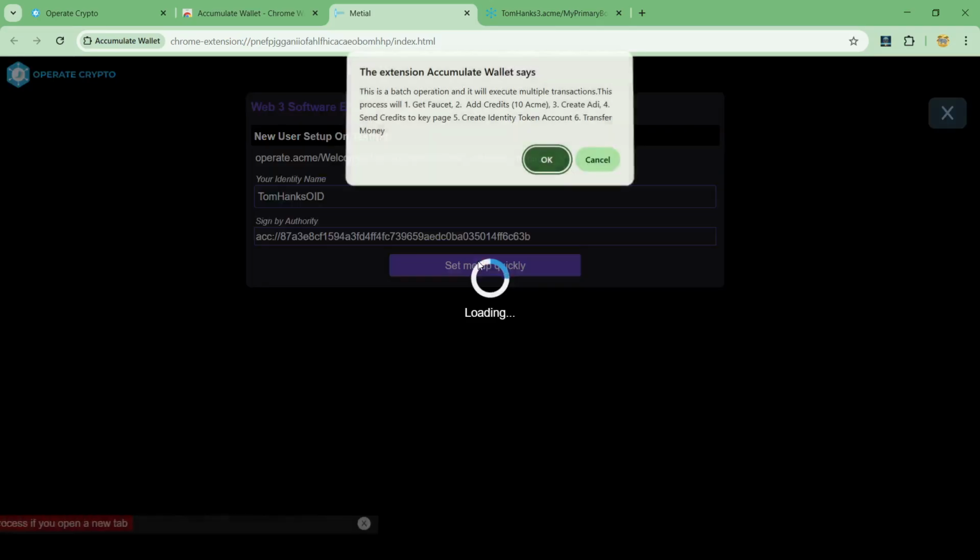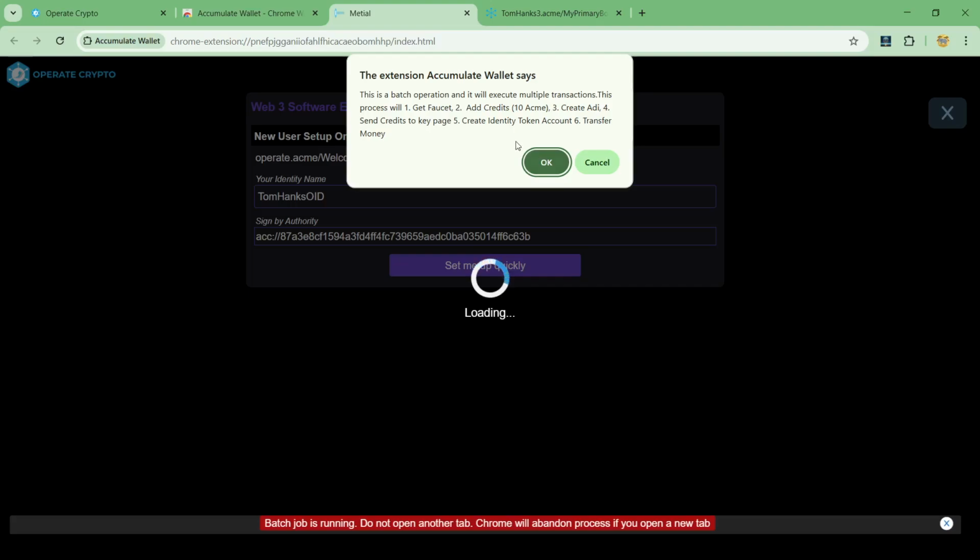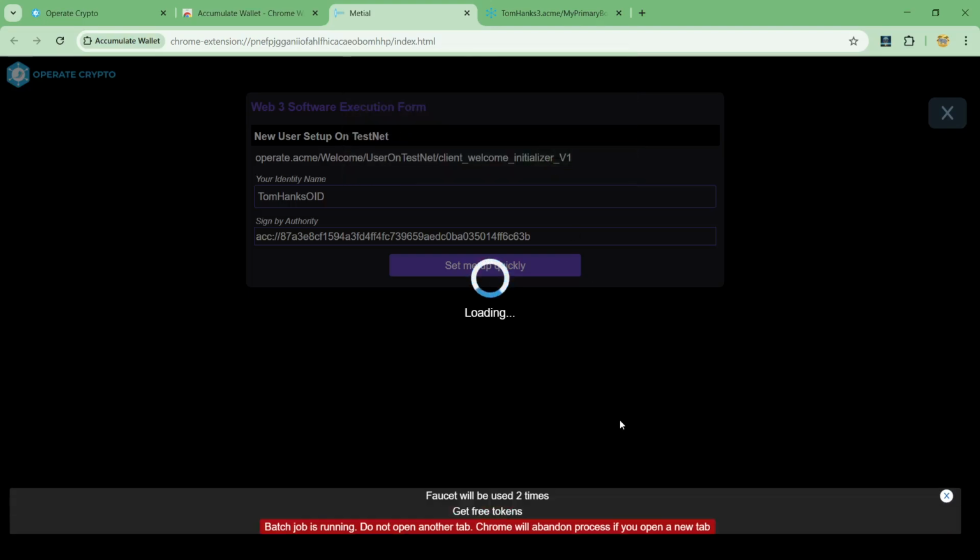I'm going to click on this button, and this is going to do a lot of activities. It's going to convert some ACME into credits, create an identity for Tom Hanks, send some credits to a key page so that the key page can start signing things, and create an identity token account so that you can hold ACME under your identity. And I'll click on OK, and this is going to run a few steps.